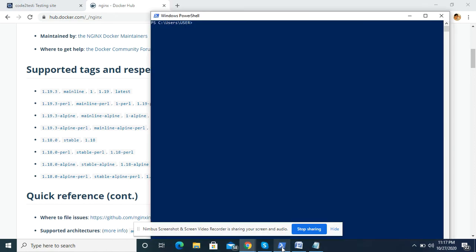Okay, so let's open our PowerShell and try to take the image or pull the image. So let's see what active images I have.